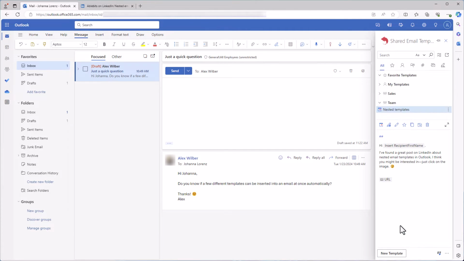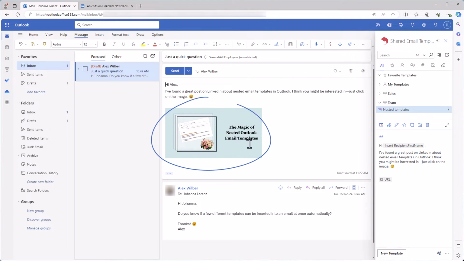I'll click Save and insert my template into an email. I hover the cursor over the picture and I see the link title. Let me check if the link to the post works. I hold the Ctrl key on the keyboard and click on the picture at the same time.